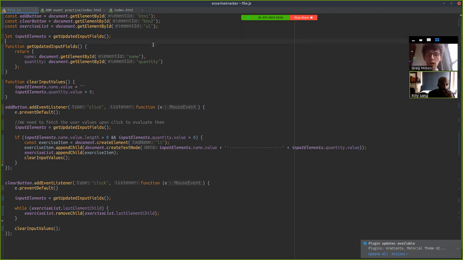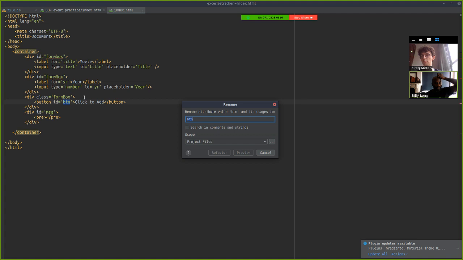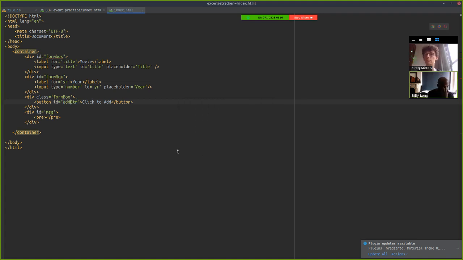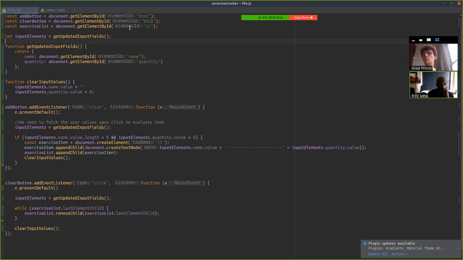Okay, finally, let's quickly, so again, we can just kind of do the same thing with these buttons, right? This is called button. We should call this instead add button. Right. Got it. Does that change it here? No, it doesn't.